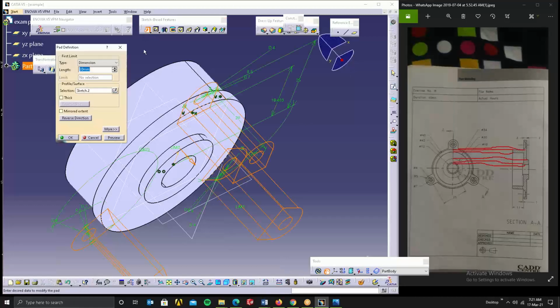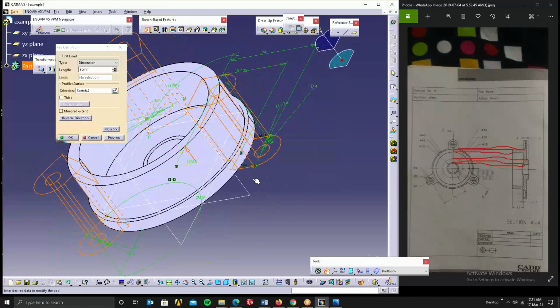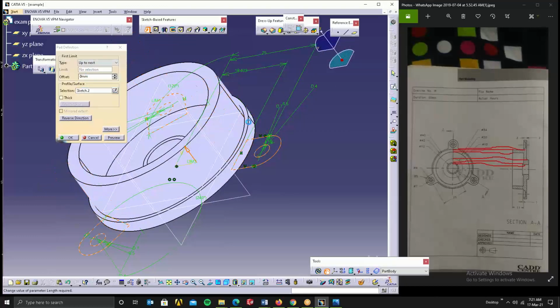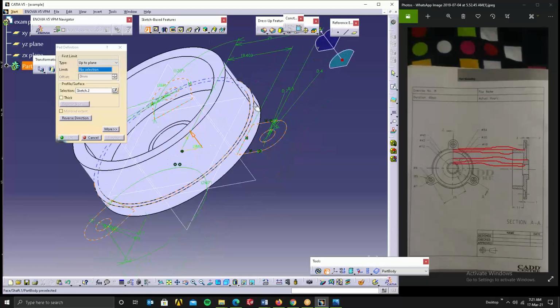Pad it to a distance, reverse direction. Reverse to where? How much? This is the same length it's going, so I can give up to next. Nothing is there at next, so up to plane I'll select, and I can just select this plane.